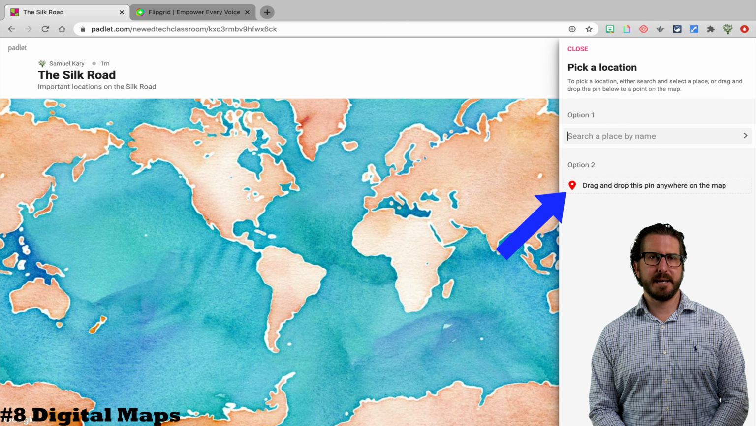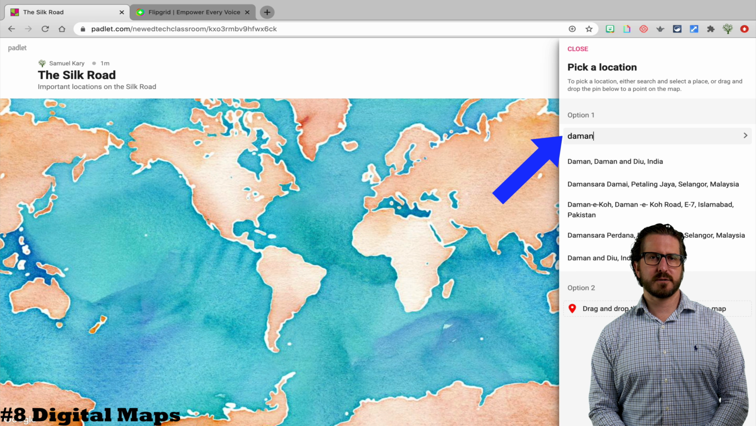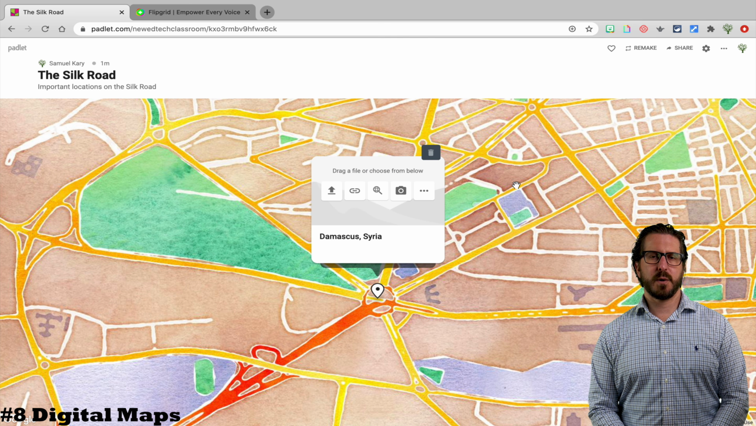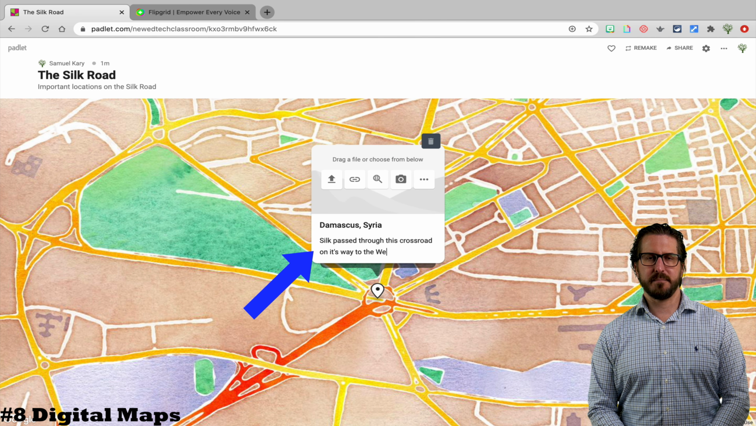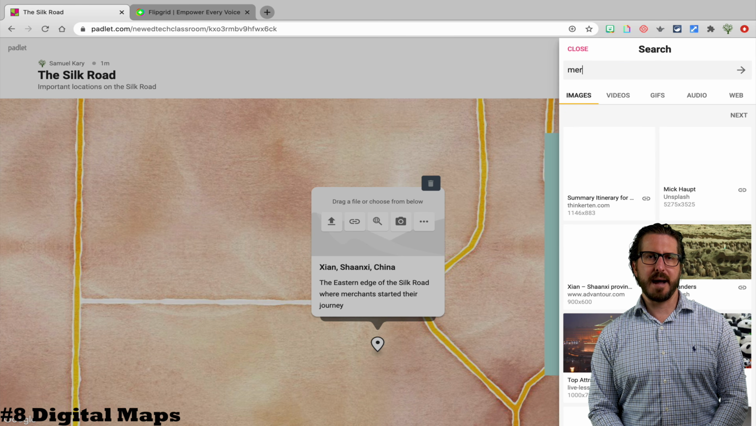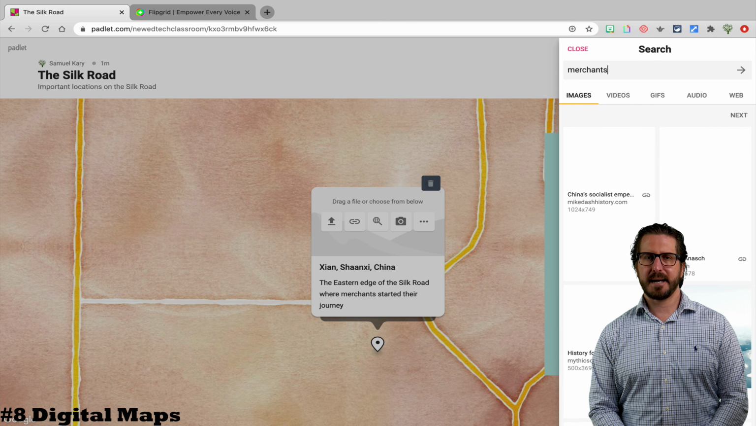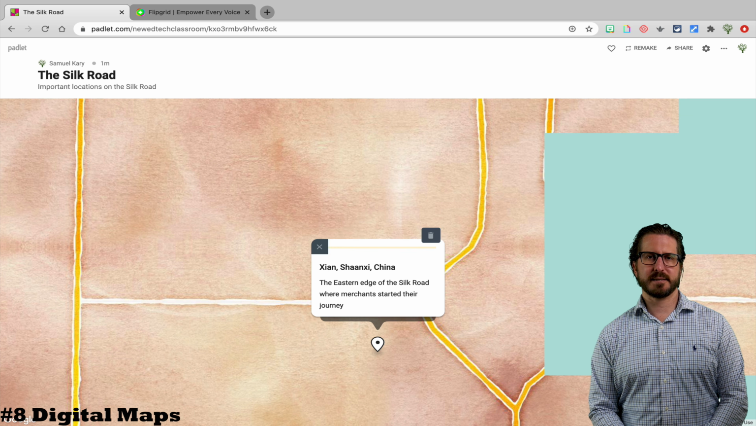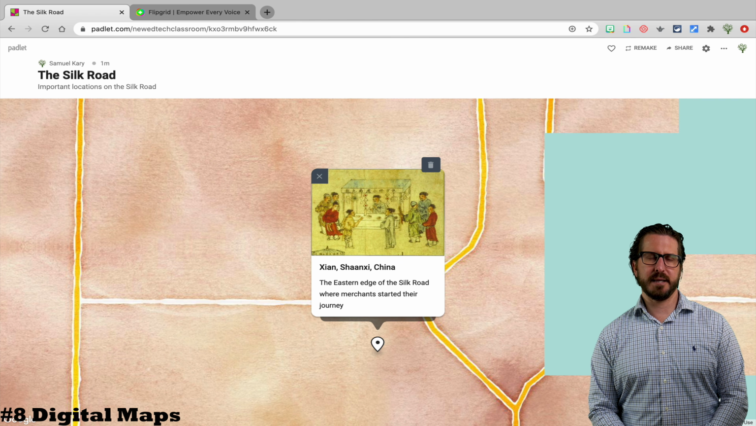Students can either drop pins on the map or they can search for a specific location that they're looking for. So let's just say that we were doing a project where students were tracking important locations along the Silk Road. They could search for some of those locations and then write a description about why that place is important. Then students can continue to add new pins on their map. And in addition to text, they could also bring another picture in as a way to supplement what they're trying to show in the post.